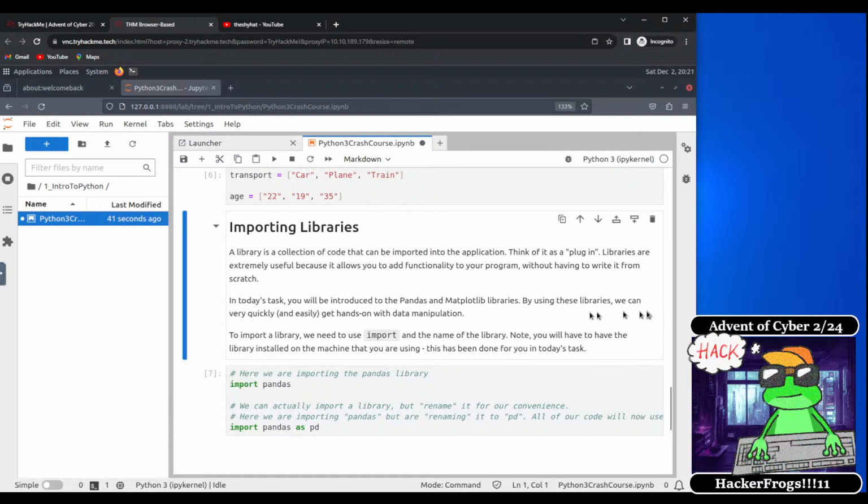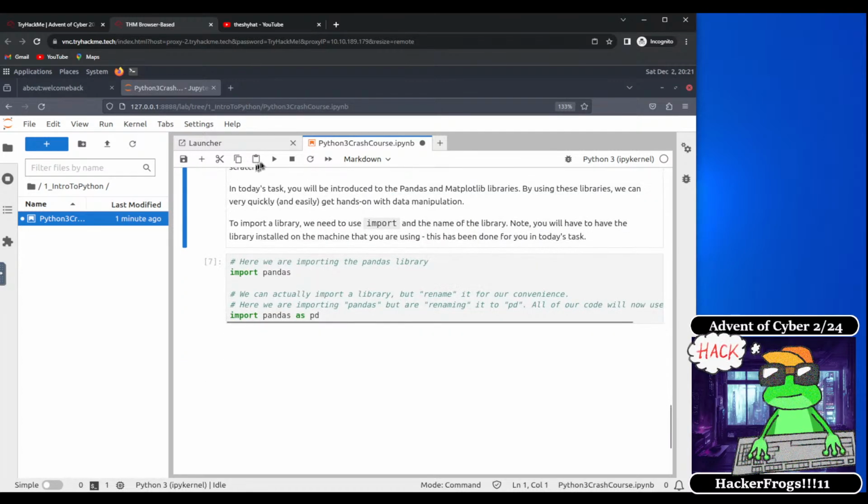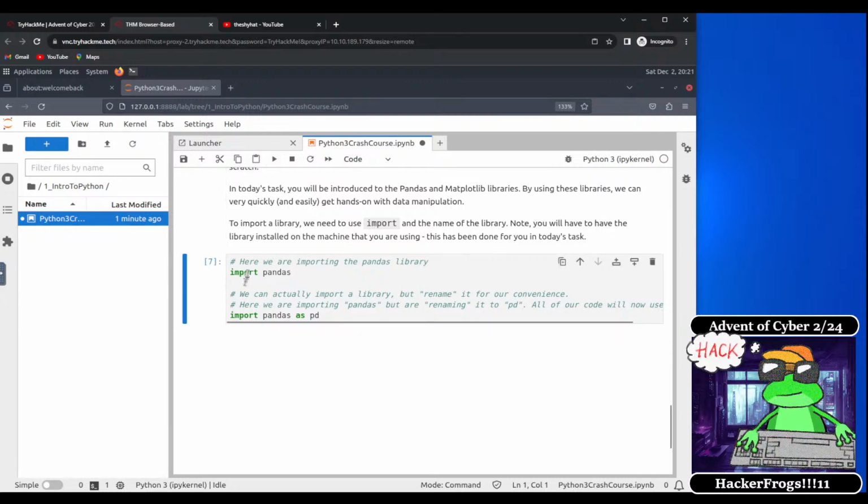By using these libraries, we can very quickly get hands-on with data manipulation. To import a library, we need to use the import keyword and the name of the library. Note that you will have to have the library installed on the machine that you're using. This has been done for you in today's task. Okay, so we press run. So here we're importing the pandas library. In Python, if you want to import a module or a library, you use the import keyword along with the name of the module or library.